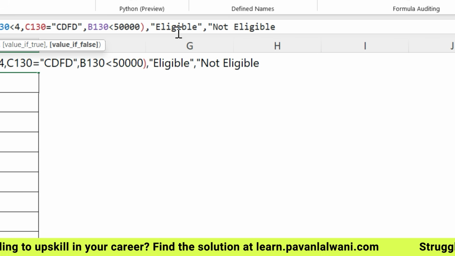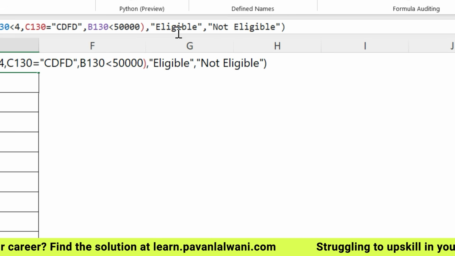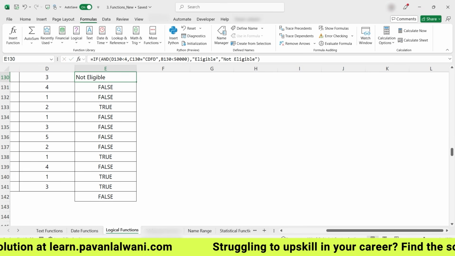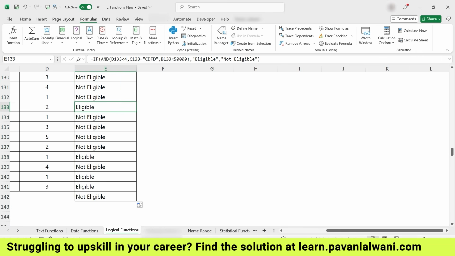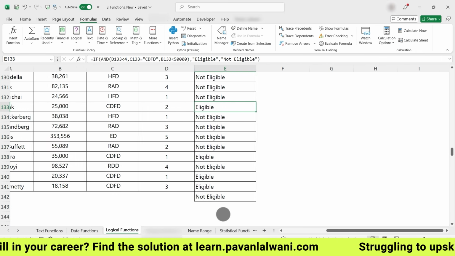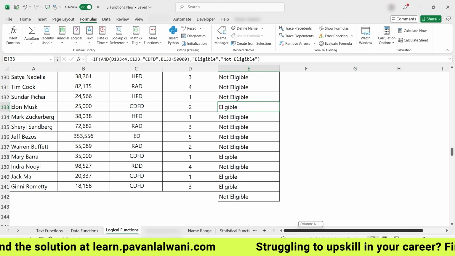Well, and close the bracket. So eligible or not eligible, and we can press enter here. Now when we double click, instead of true and false, we are getting the values as eligible, not eligible. So let's test it and find out whether you are eligible or not.